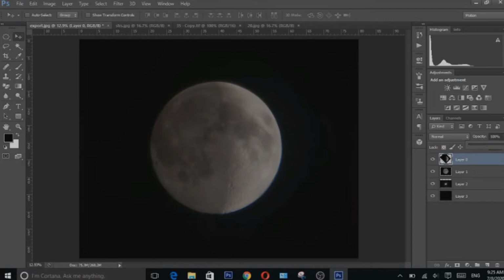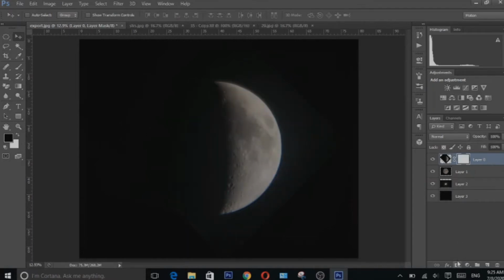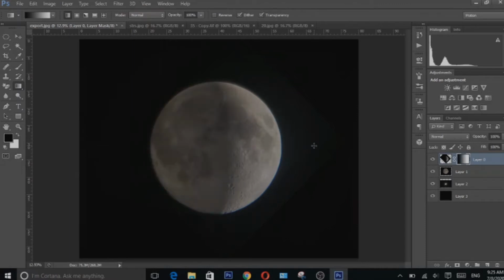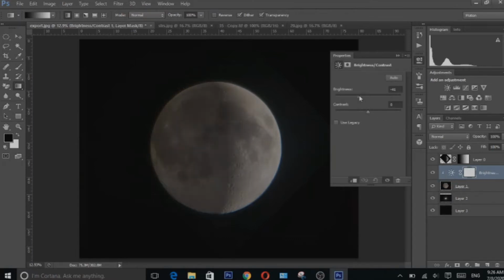So we're just going to have to put the opacity back to max, and then create a layer mask, and then choose the gradient tool to blend the two images together. So to blend them even more, we're gonna have to reduce the brightness of the full moon. Right about there, I think.